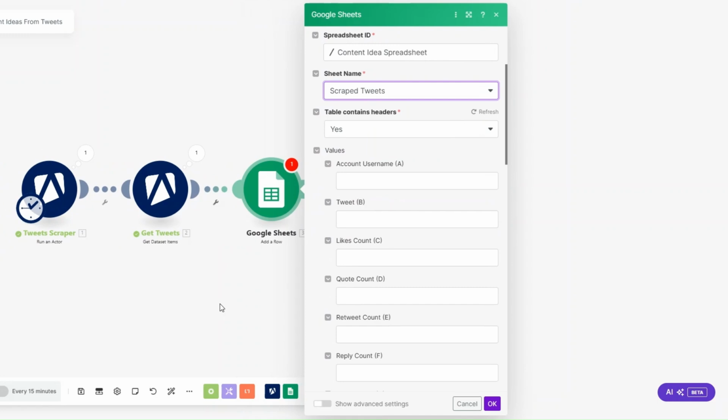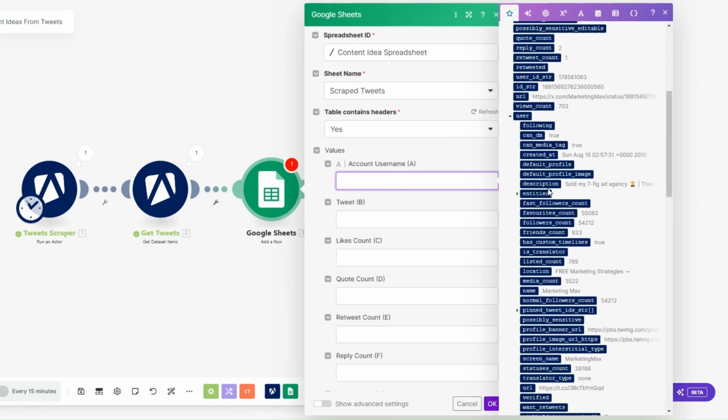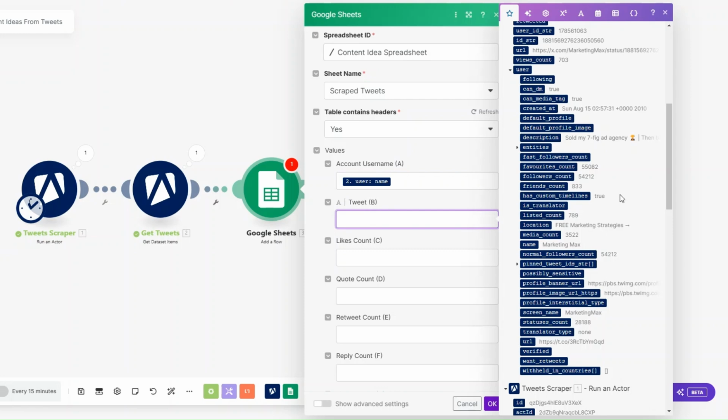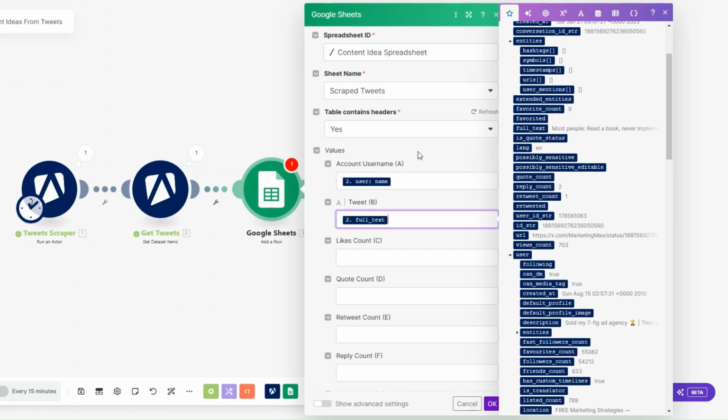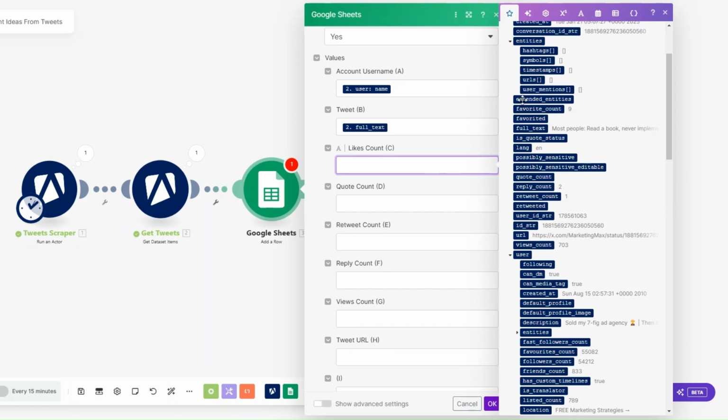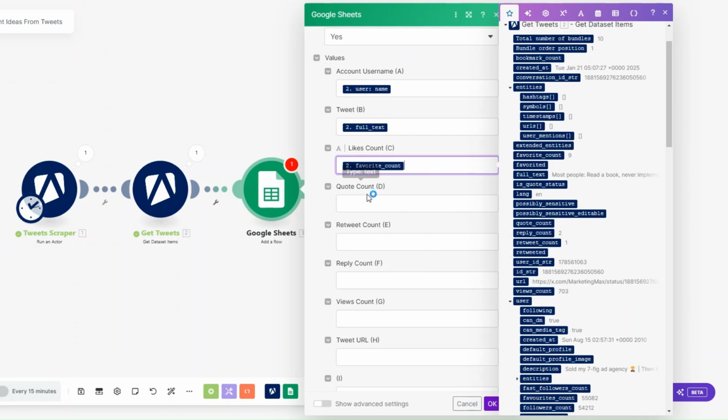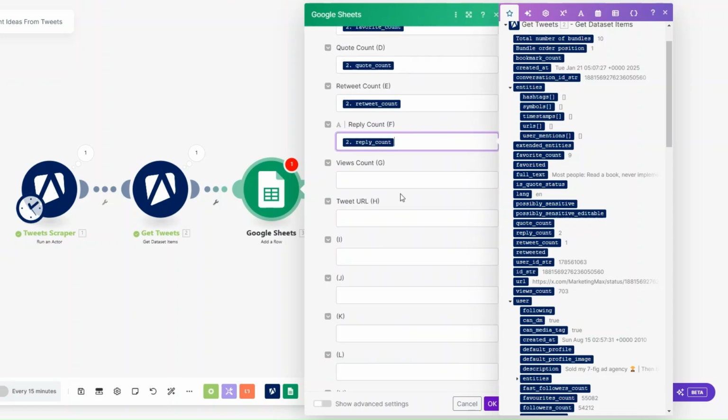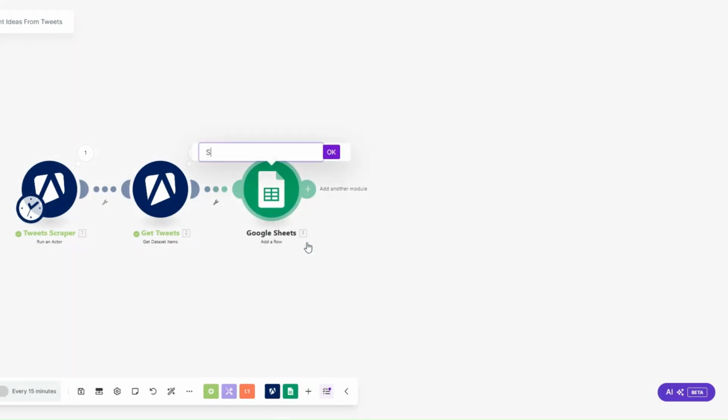And here we're going to add values to our column on our spreadsheet with the data that we scraped using Apify. So for the account username, we're going to add the username right here, which is this name. Here we're going to add the tweet, which is this tweet right here. We can add the likes count right here, the quote count over here, the retweet count over here, the reply count over here, the views count over here, and the tweet URL over here, and click on OK. And then here I'll rename this to scraped tweets, and then click on OK.